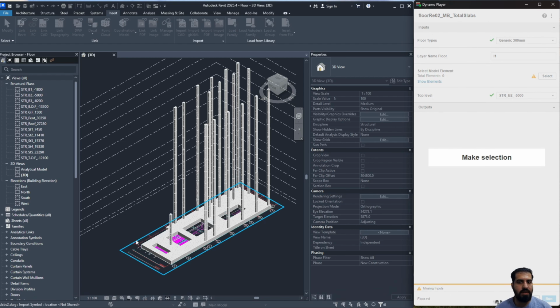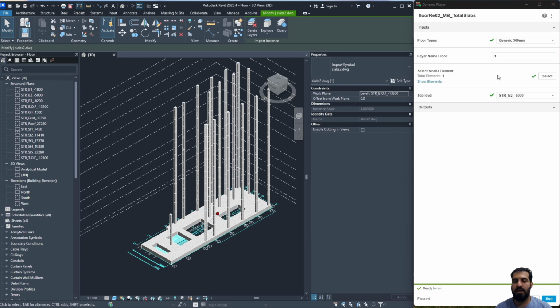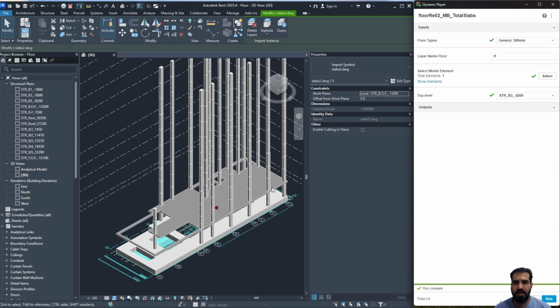At the first we select this DWG file and select the floor type and write the layer name, floor, that is in the AutoCAD file, and we select the first step that we want to draw, floor. We run it, as you can see. Floor drawn.